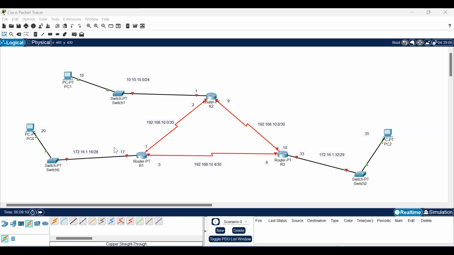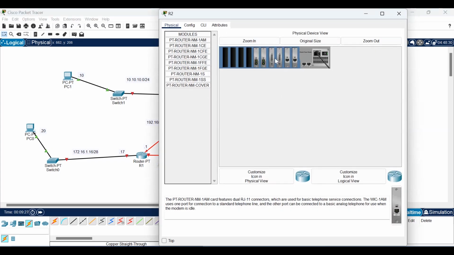We shall do the basic device configuration, followed by IP addressing, where we assign IP addresses to all the interfaces. After that, we configure OSPF to achieve full connectivity. So let's get right into it. We start with the topmost, which is router 2.